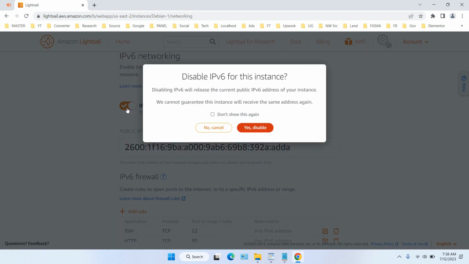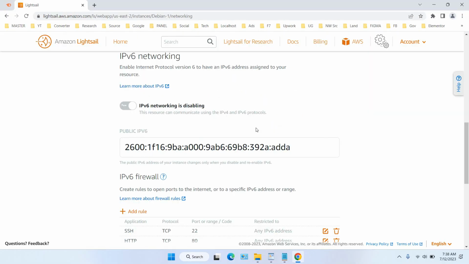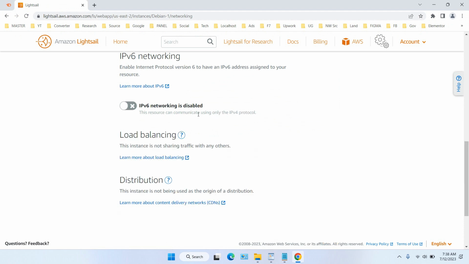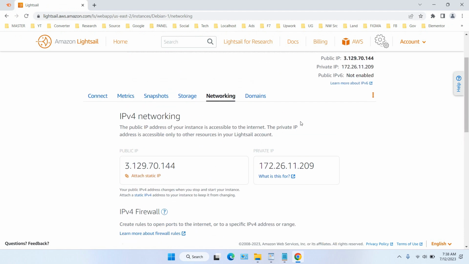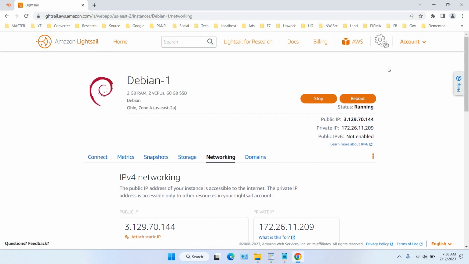Just click this and make sure you see that Amazon cannot guarantee this instance will receive the same address again. Okay, just click Yes to disable. Now, our Amazon Lightsail instance just has IP version 4.